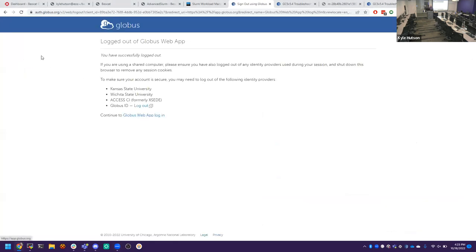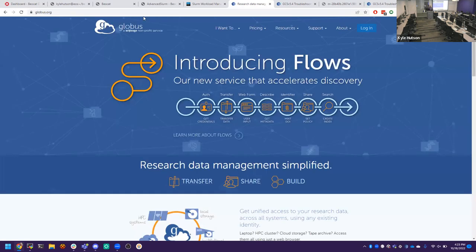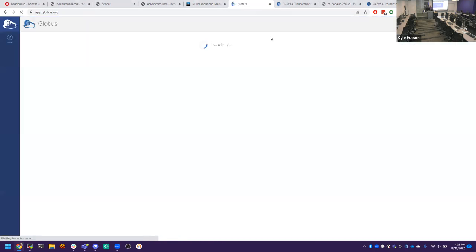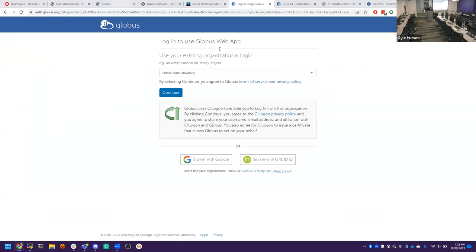Okay, so I'm going to go back in where you saw me way back before. Matter of fact, I'll close this whole thing out. Just globus.org. Start from the beginning. And I need to log in. Okay, once again, I picked Kansas State University. Wichita State is on there with us. It took us a while to get Wichita on there because they were not using some of the protocols that everybody else was, but we do have them now.